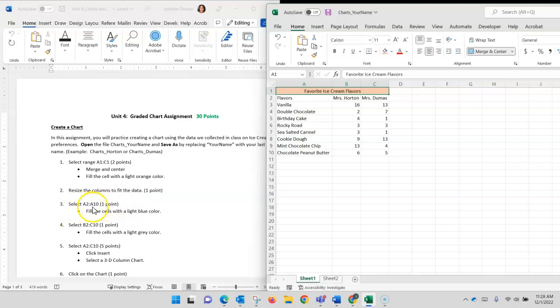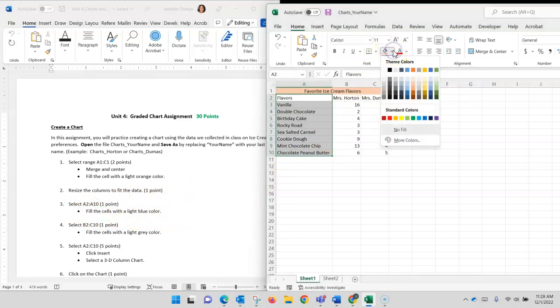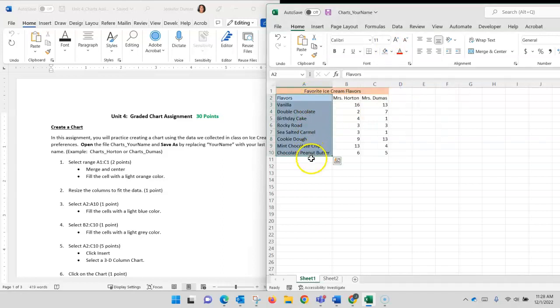Step 3, select A2 to A10. So with my mouse, I click on A2, hold in my mouse and drag down to A10. I am to fill the cells with a light blue color. Come back up to my paint bucket, drop it down, choose a light blue color to fill the cells. Notice I'm not changing the color of the text. I am using the fill bucket to change inside the color of each cell. Step 3 is now done.